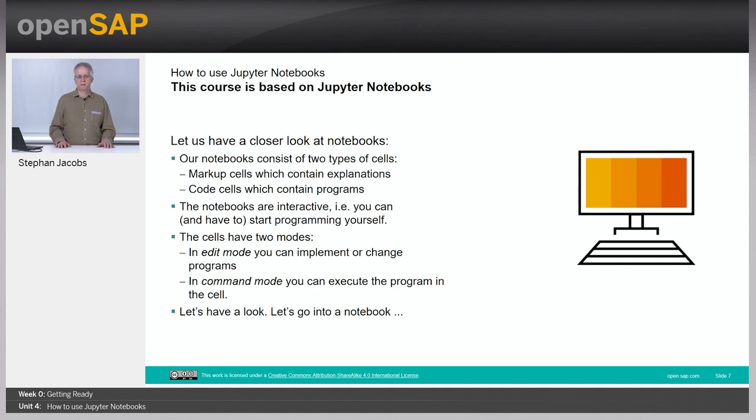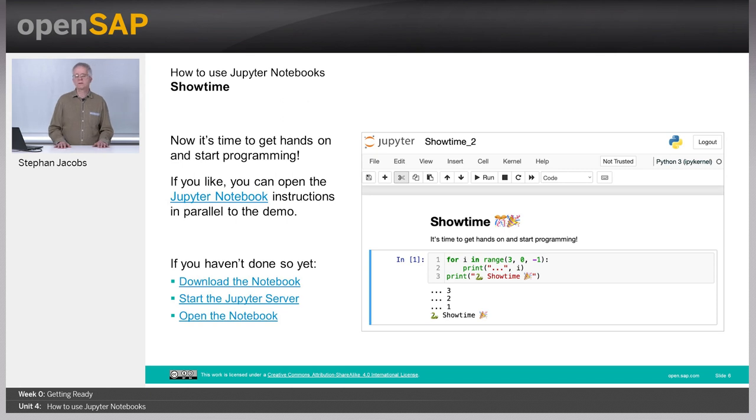Let's have a look at it. Let's go into a notebook, and now, for the first time, it's showtime. Open your notebook, the one you have just downloaded, and let's see what we can do there.